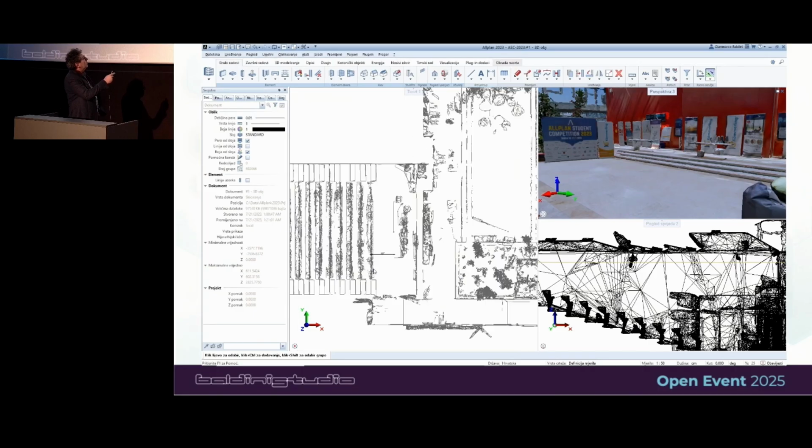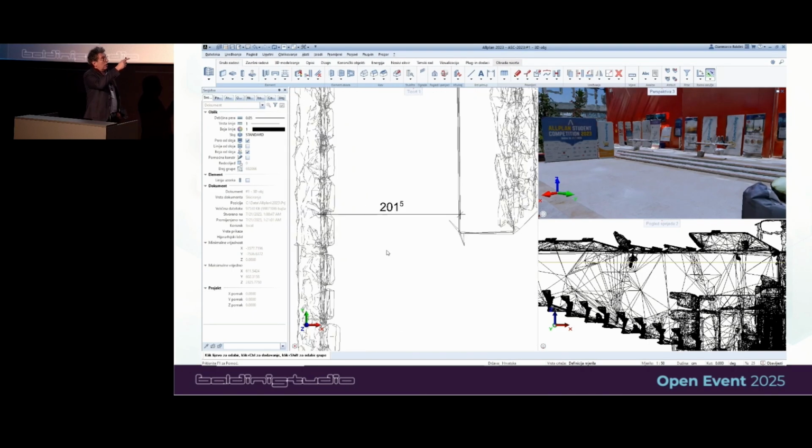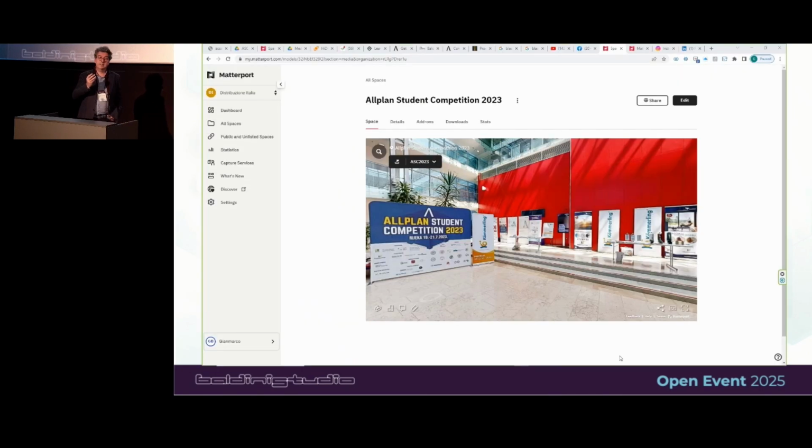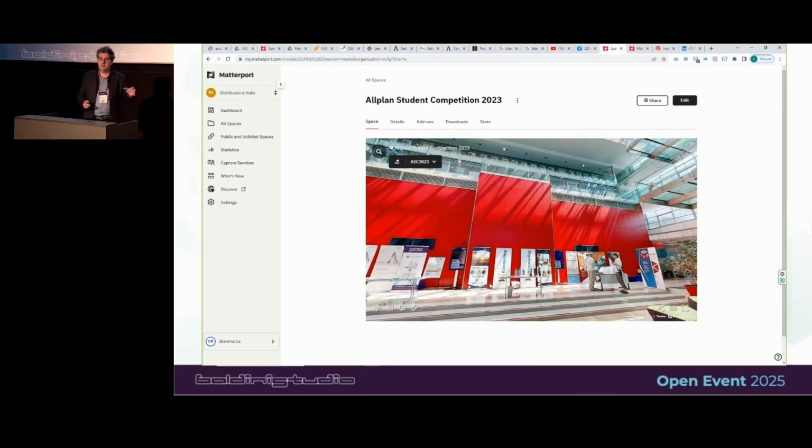You can see the really large triangles where you have a flat surface and much smaller triangles where you have a curved surface, so it adapts.